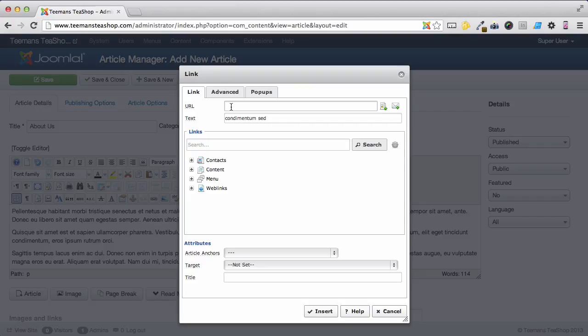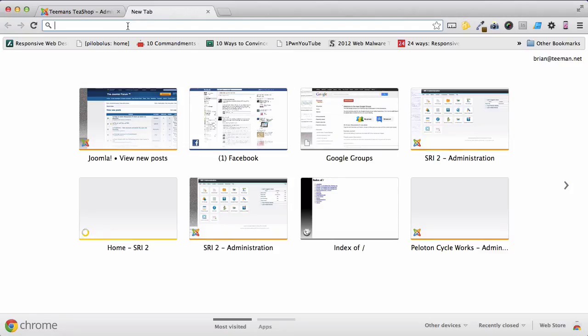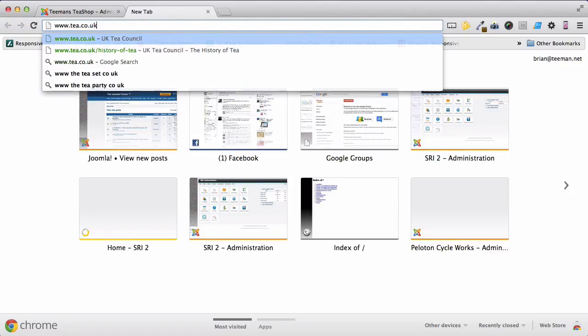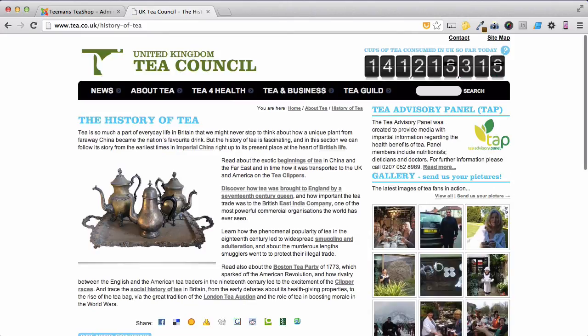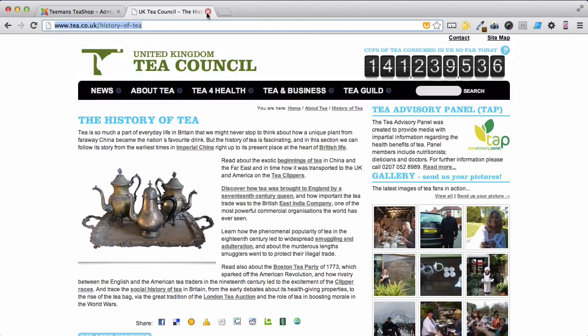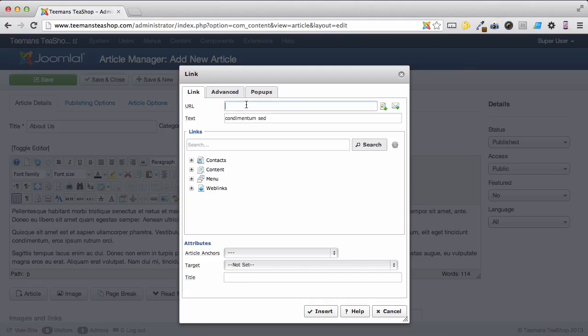Instead, I strongly recommend you open a new browser window, go to the website that you want to create a link to, then select the link and copy it. Return to your website and paste in the full link.